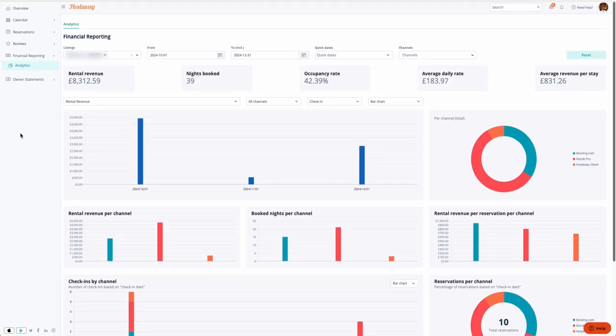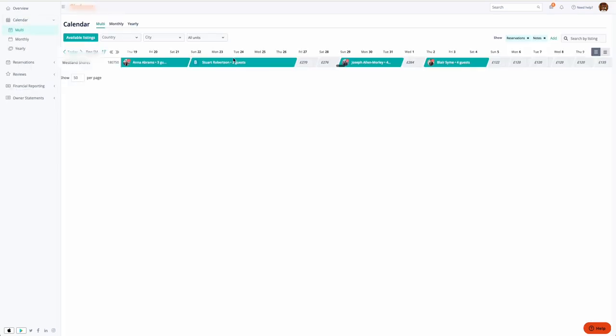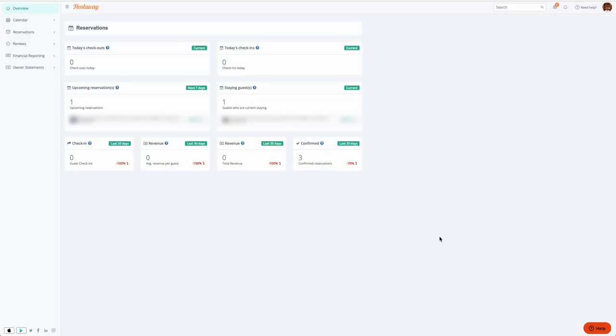That is, in a nutshell, what we can do with your owner's portal. This should cover everything for you, but if you have any questions at all, or you ever have an issue accessing this, just reach out to the team and we'll do everything we can to help.